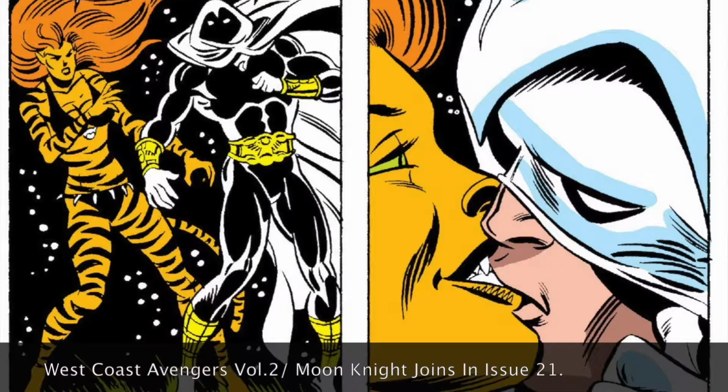And if you guys are looking for something in that era where he's on a team, he does join the West Coast Avengers in their second volume. Starting with issue 21, Moon Knight becomes a prominent member of that team. He has certain things going on where he's kissing a certain lady.